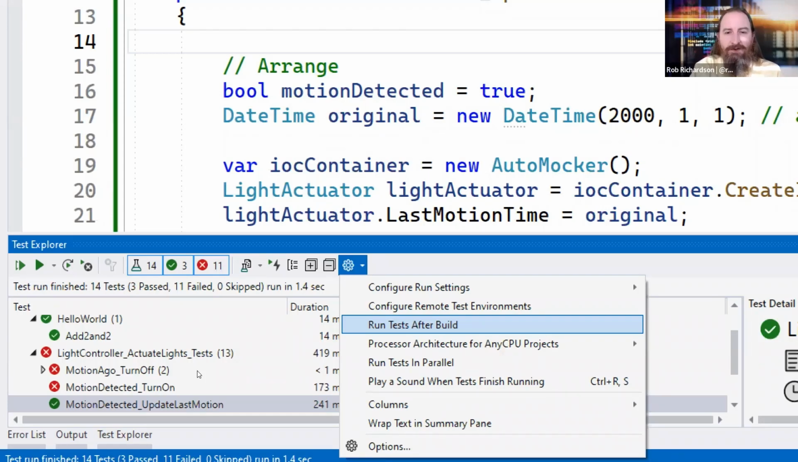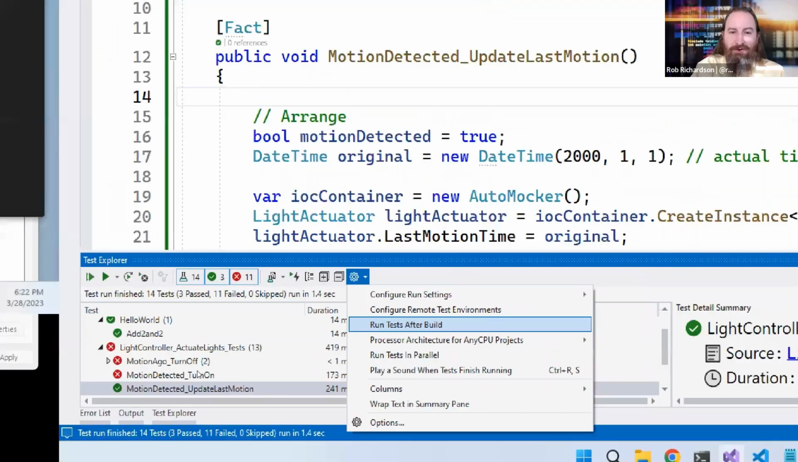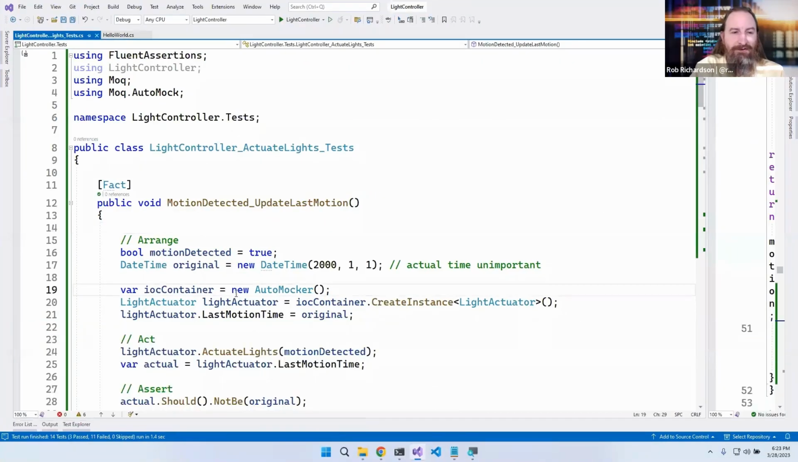If your tests take a while, you may want to leave this off. Now, there is a thing in Visual Studio called live unit testing, and that is interesting, but that is not this. This is just continuously running your tests. Live unit testing is phenomenally cool, but it is an enterprise-only feature, so I'm not going to use that today.